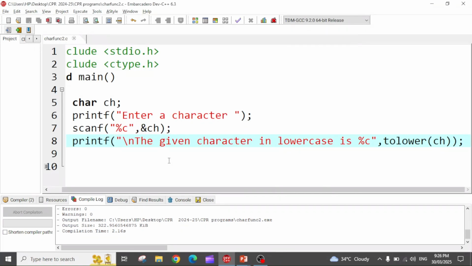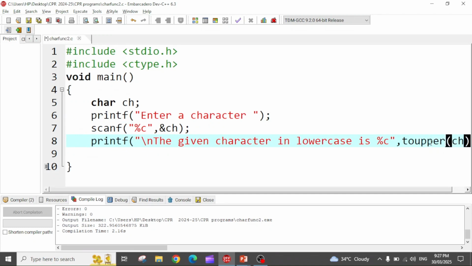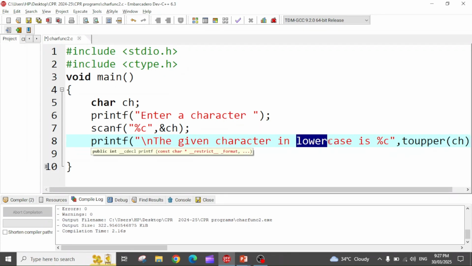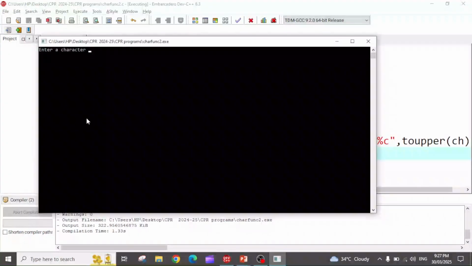Now if I have to convert the entered character into uppercase, what do I have to do? I have to just replace the toLower function by toUpper. So I will make the modification in the same sentence. toUpper will convert the given character into uppercase. So instead of writing a separate line, I have modified the same line. So this is the program.